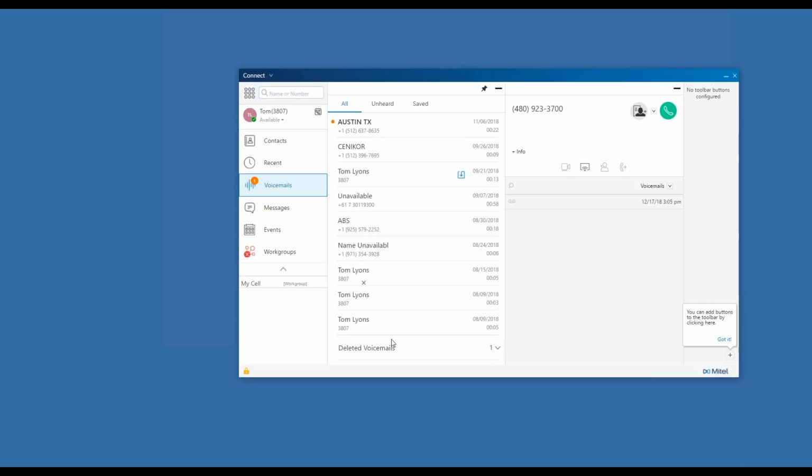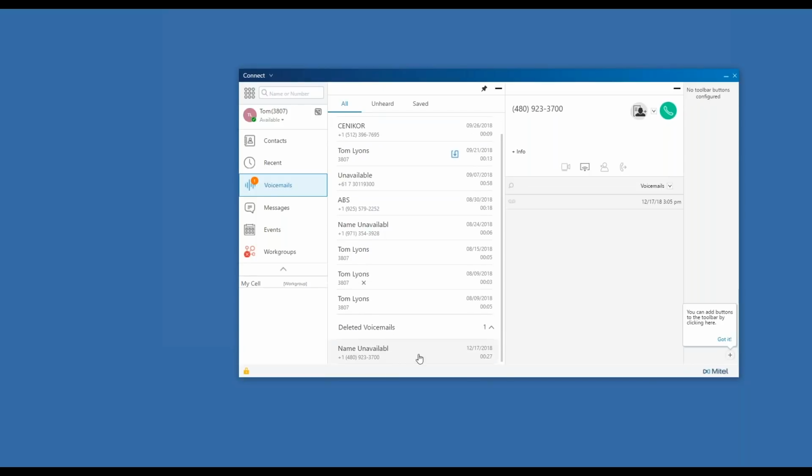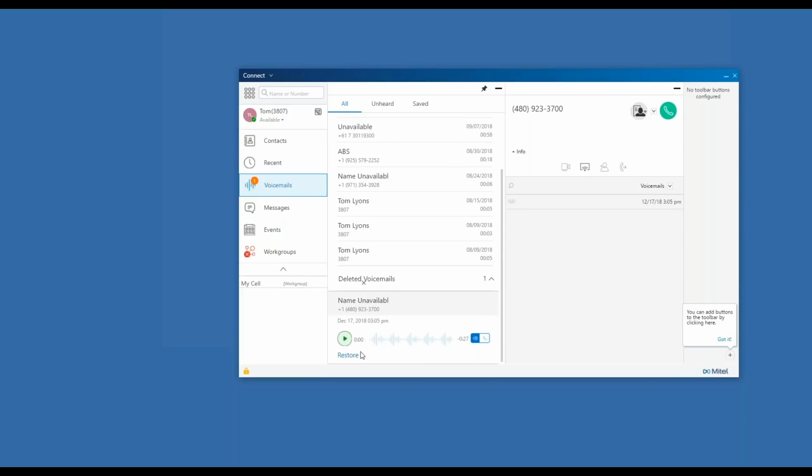client. If you do delete a voicemail that you need back, it does give you a deleted voicemails tab here now. And you'll see that the one that I deleted is here. If I click on it, I have the ability to restore it too. So if you delete one on accident, you can restore the voicemail from here and it will go back into your inbox.